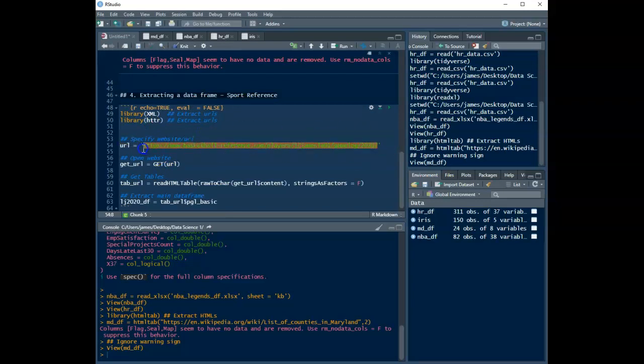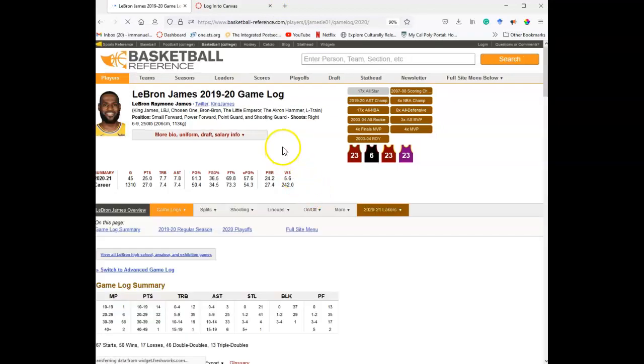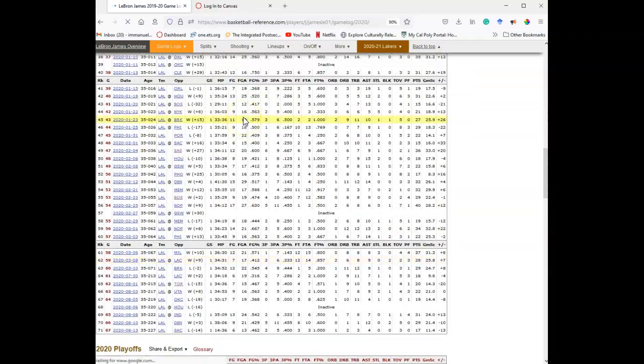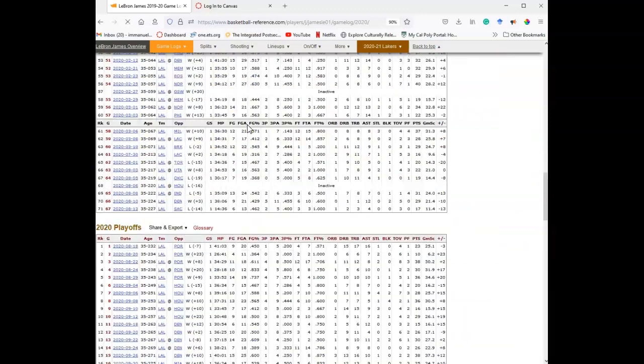Okay, so if you go here and I copy and paste this and actually go to the website, boom, bam, bam. Okay, LeBron James, 2019-2020 season. I want to extract this and bring this into R. Matter of fact, I want all of this. I want all his regular season data. Okay. So what I want to do is I'm going to go back to R.